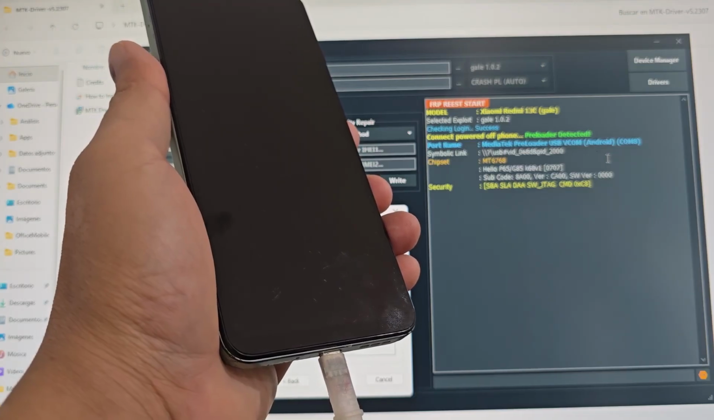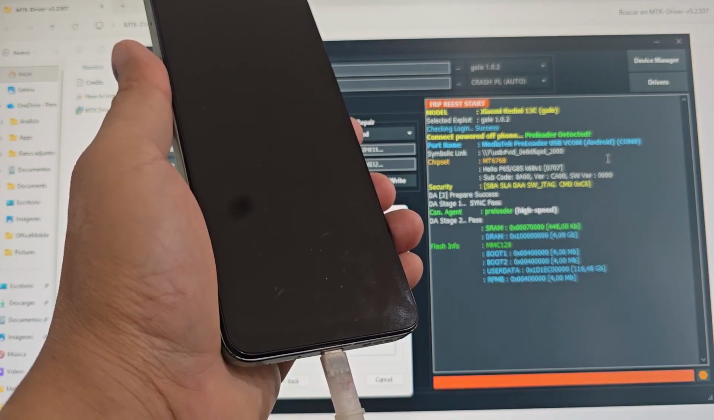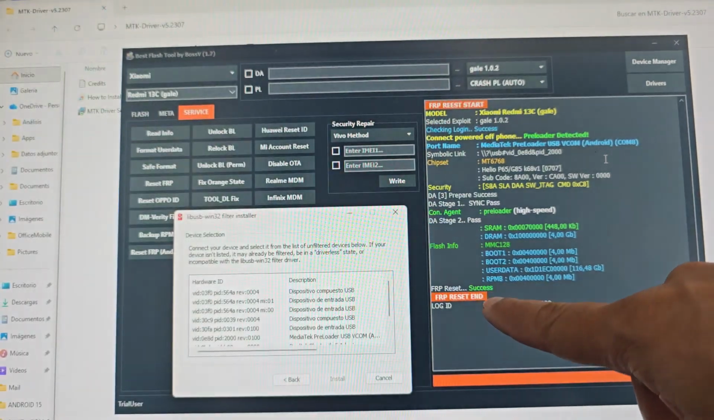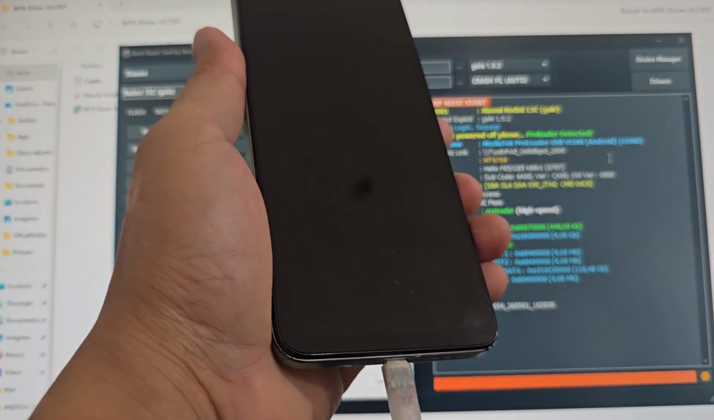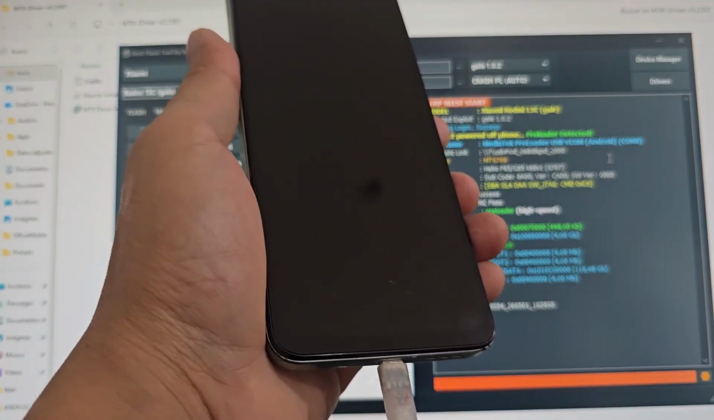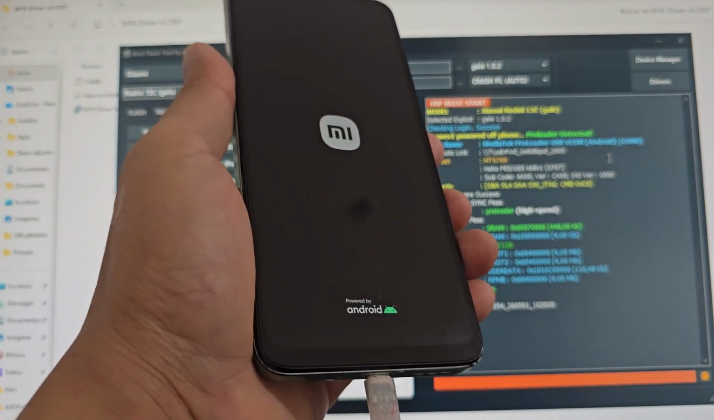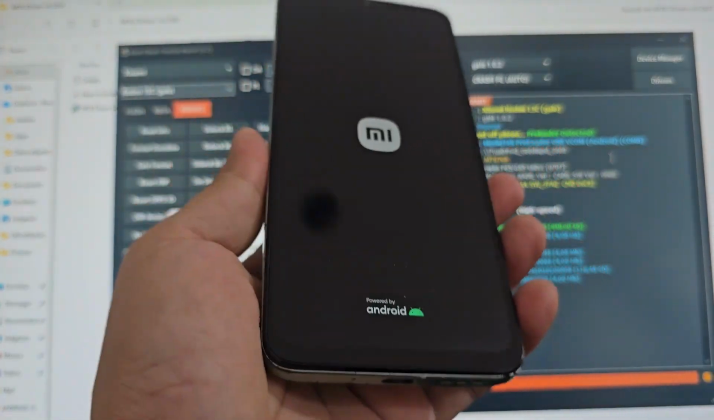Let's connect it, wait for it to recognize it, let's wait here. You can see it's already charging. Here's the option that says FRP successful, which means the process was successful. Now we have to wait for our phone to restart. We wait for our phone to restart, and we can now turn it off and disconnect it.